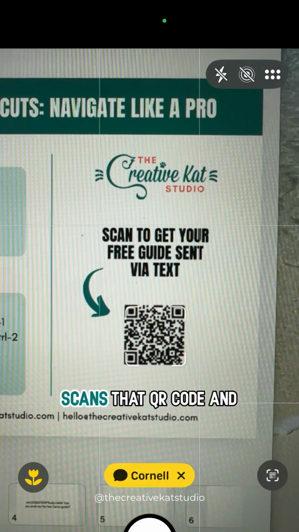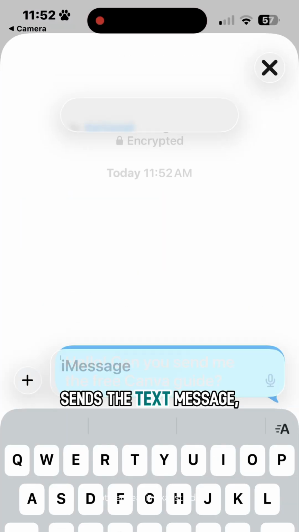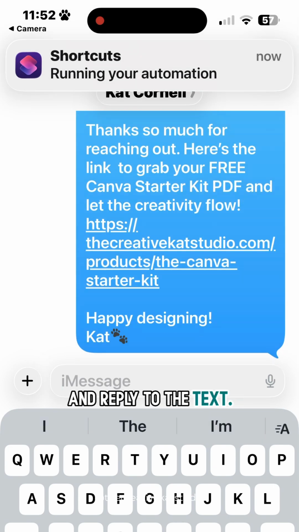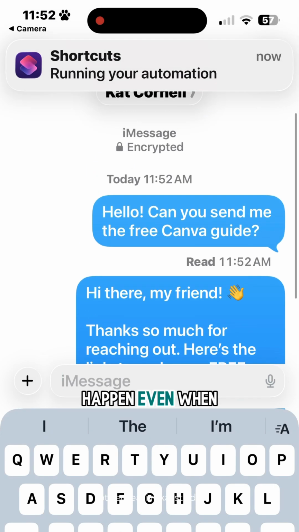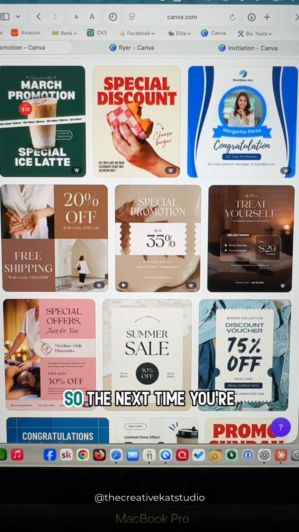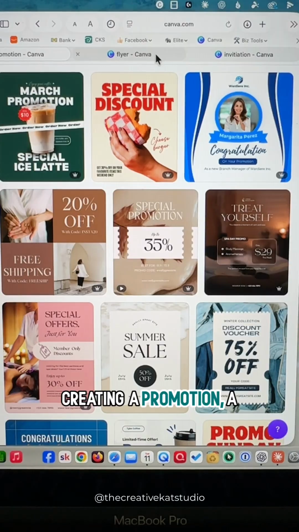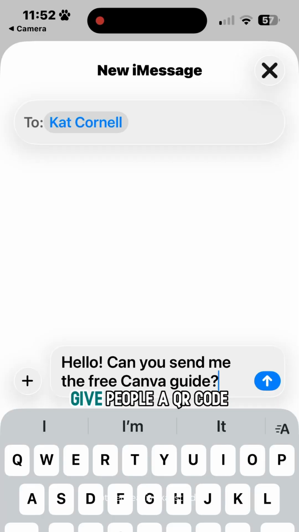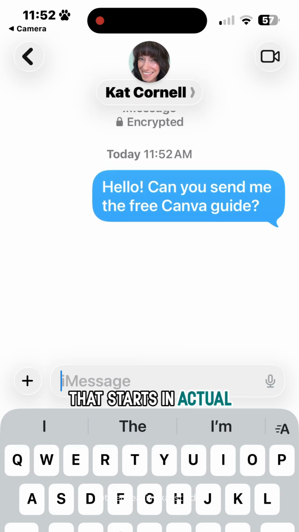Now when someone scans that QR code and sends the text message, the automation will run and reply to the text. That means the conversation will happen even when you're busy, asleep, or elbow deep in a Canva project. So the next time you're creating a promotion, a flyer, or an invite, skip the plain website link. Give people a QR code that starts an actual conversation.